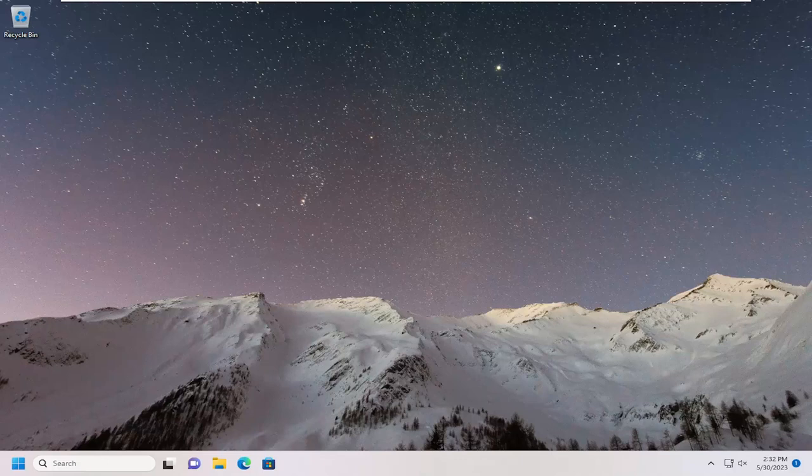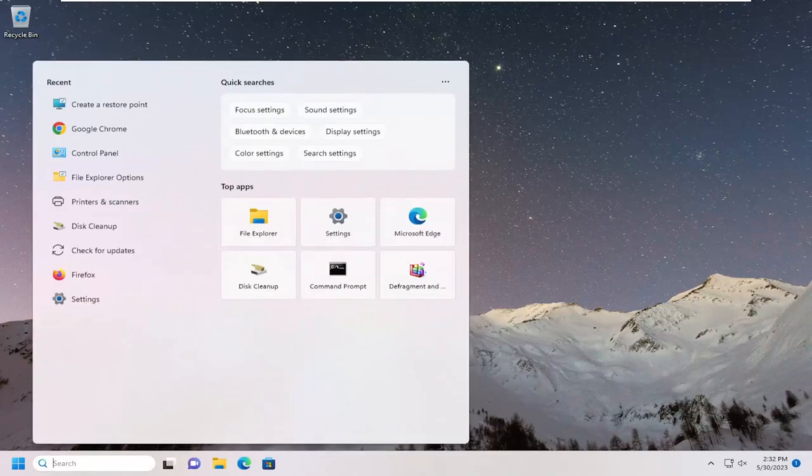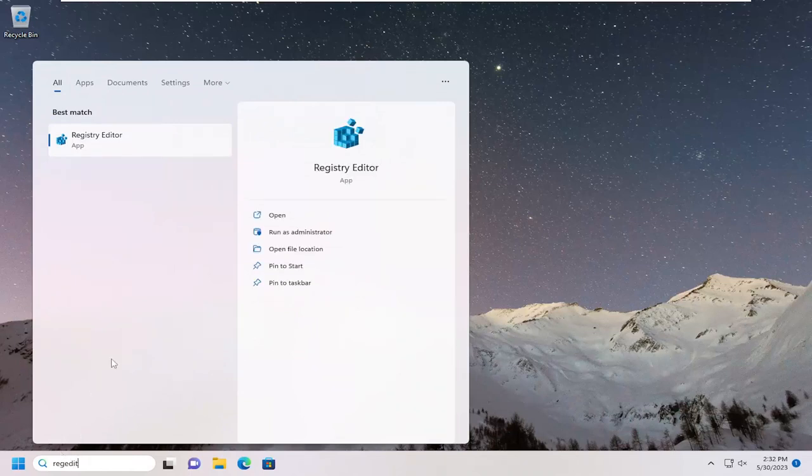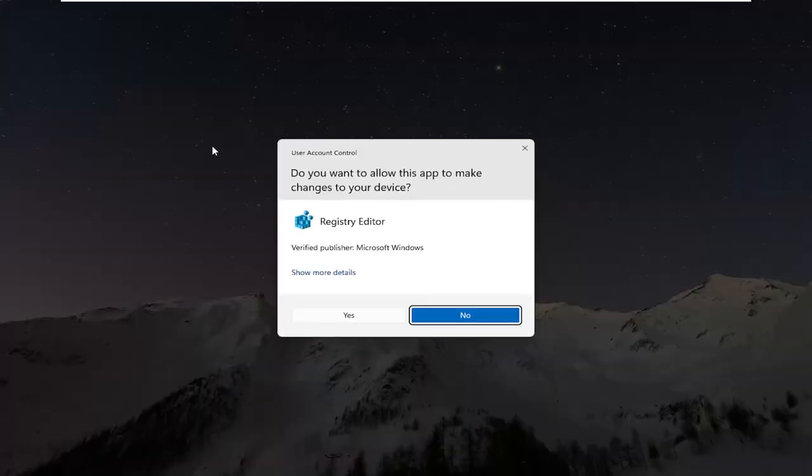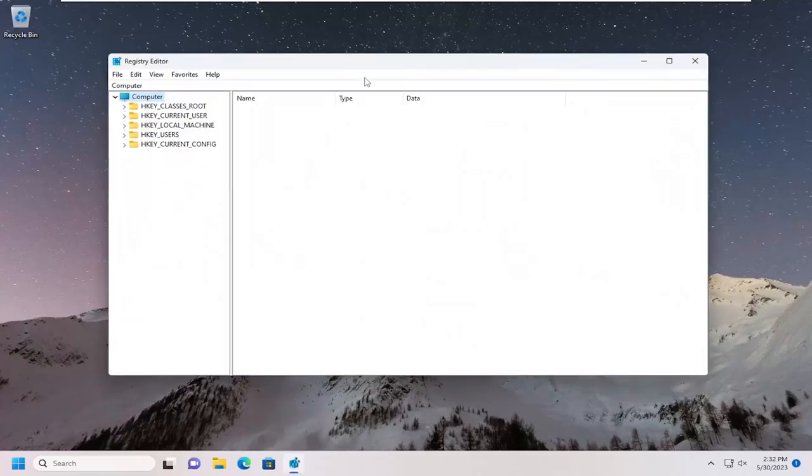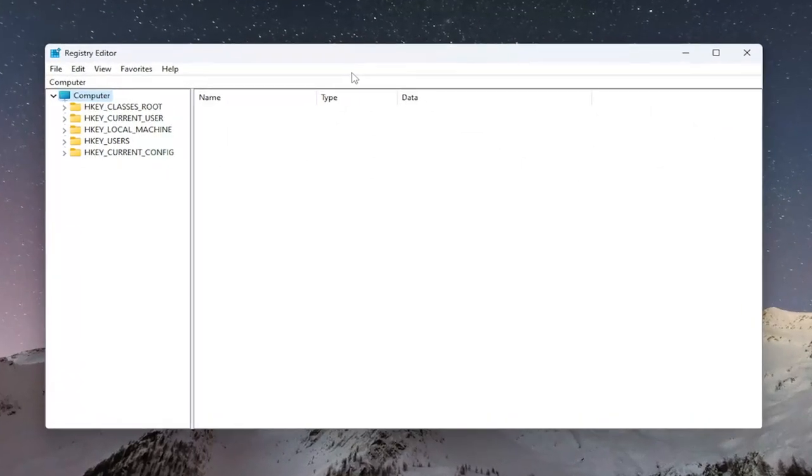Something else you may want to try would be to open up the search menu, type in regedit, best match, or Registry Editor. Go ahead and right-click on that and select Run as administrator. If you receive a User Account Control prompt, select Yes. Before you proceed in the registry, I would suggest you create a backup of it, so if anything were to go wrong, you could easily restore it.